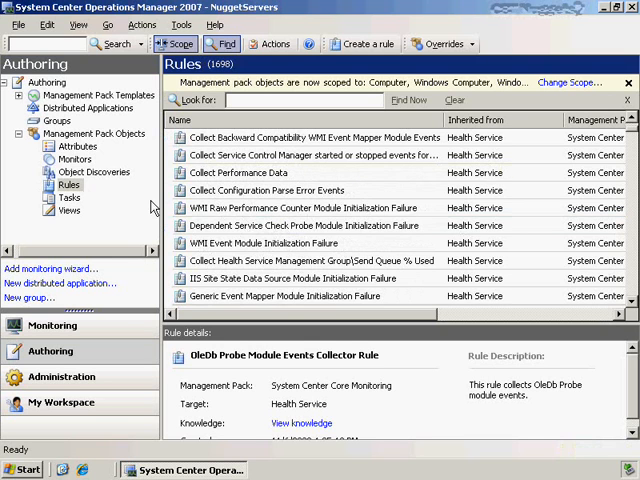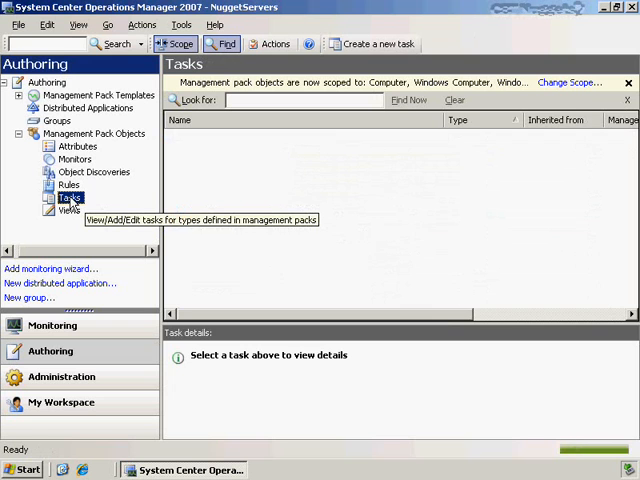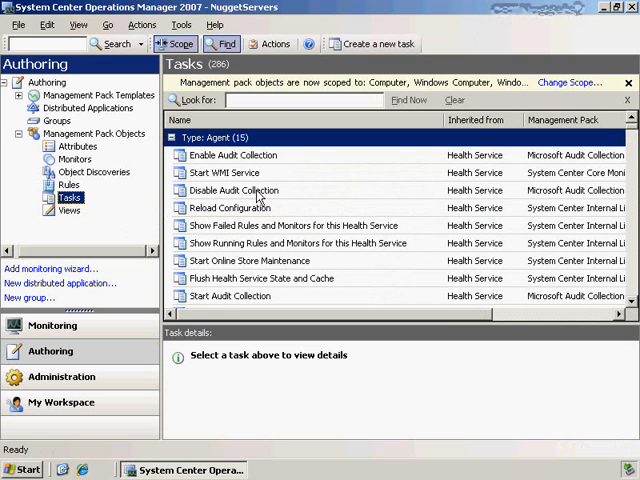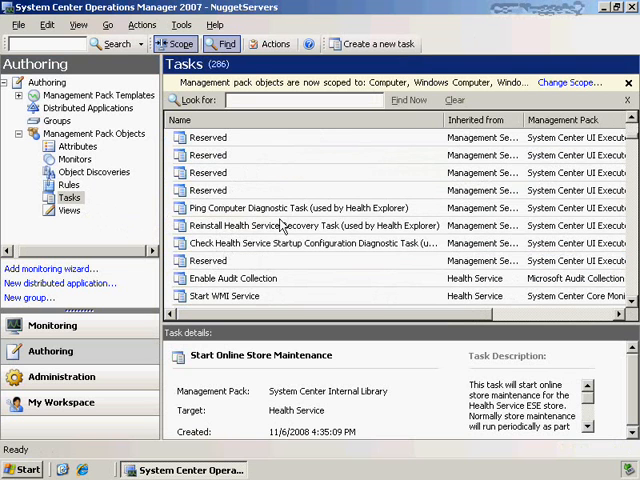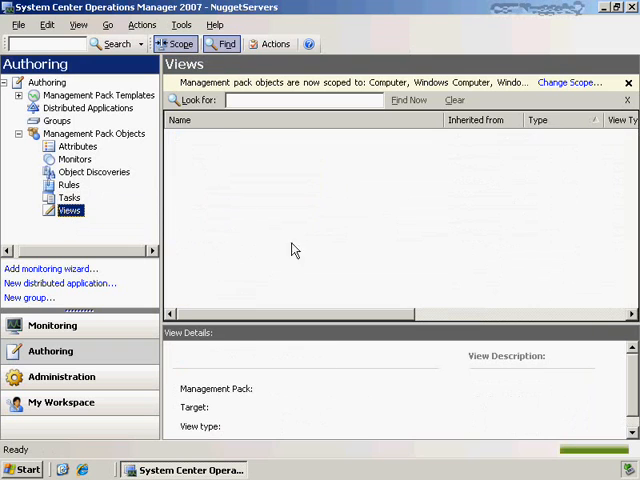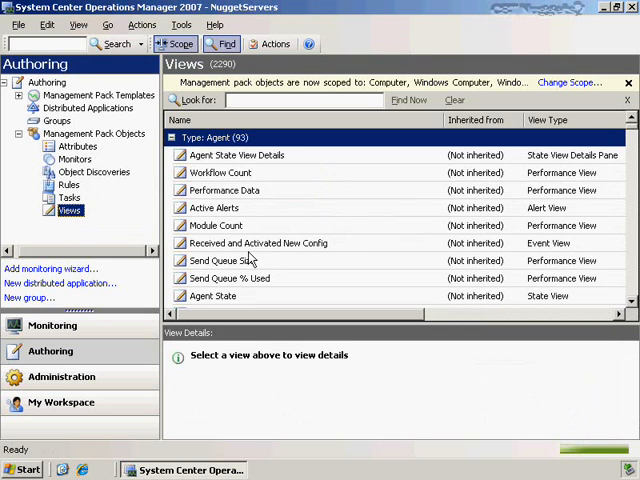When we identify behaviors that maybe we want to make changes to, we can then identify tasks associated with those, perhaps disabling audit collection or starting the WMI service or even pinging the server or reinstalling the health service recovery task. These tasks enable change associated with the behaviors that we've monitored through those other components up here under monitoring. And then we also have views, which are relative views of data that provide information about the data that we're looking for. So these are the elements that make up that management pack, and these are the filters, as we talked about, that allow you to filter that data and alert yourself based off of conditions that are in that data.